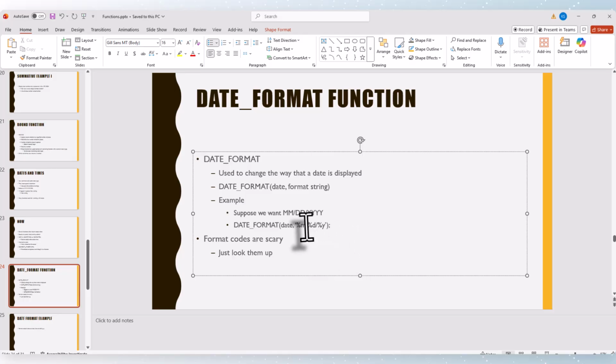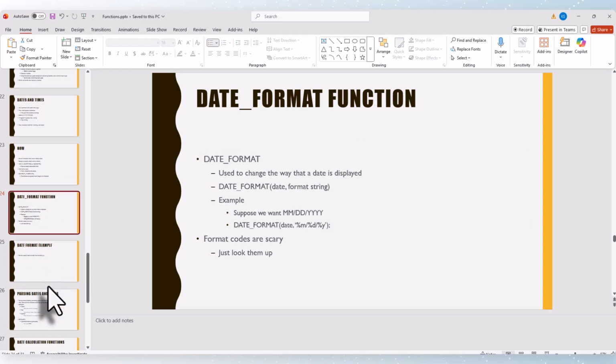It looks really messy, and it is messy, and they are scary. And I will say this, if you ever really needed to display a date in a particular format, just Google it. Say MySQL date format, and then type in what you want. Someone else has done it for you. In the worst case, you could just do that. I do that all the time.